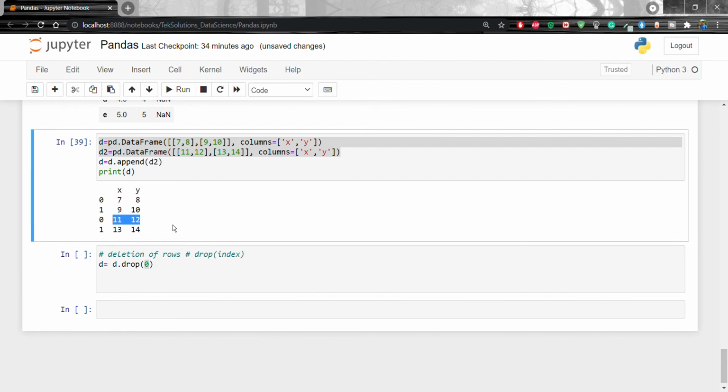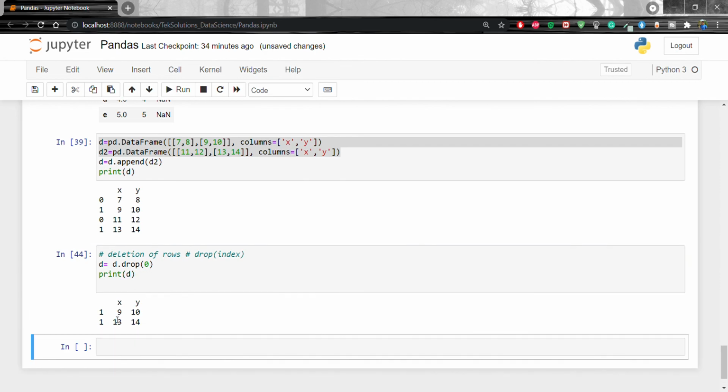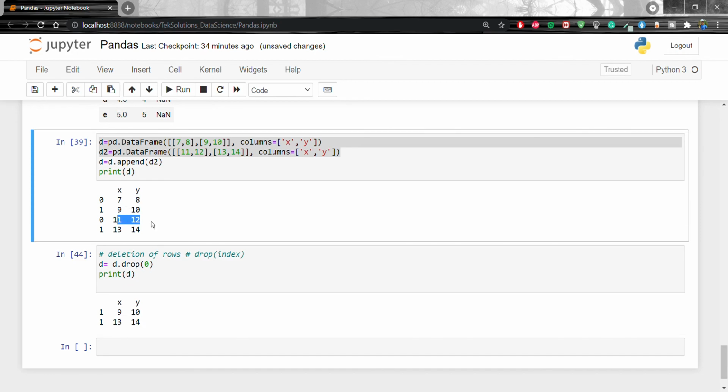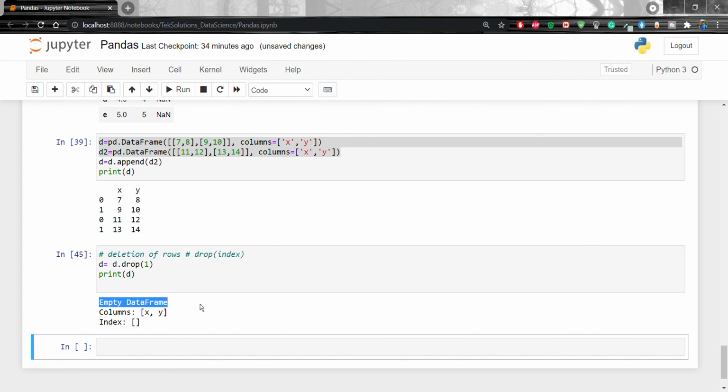7, 8 and 11, 12 are going to be deleted, and we will print only 9, 10 and 13, 14. Okay, and after that print d, shift enter, right? We have only 9, 10 and 13, 14, and 7, 8, 11, 12 are deleted. Now if you pass 1, what will happen? This value also is going to be deleted, and d is an empty data frame, right? Empty data frame, columns X and Y, and the index is empty also. So this is clear.